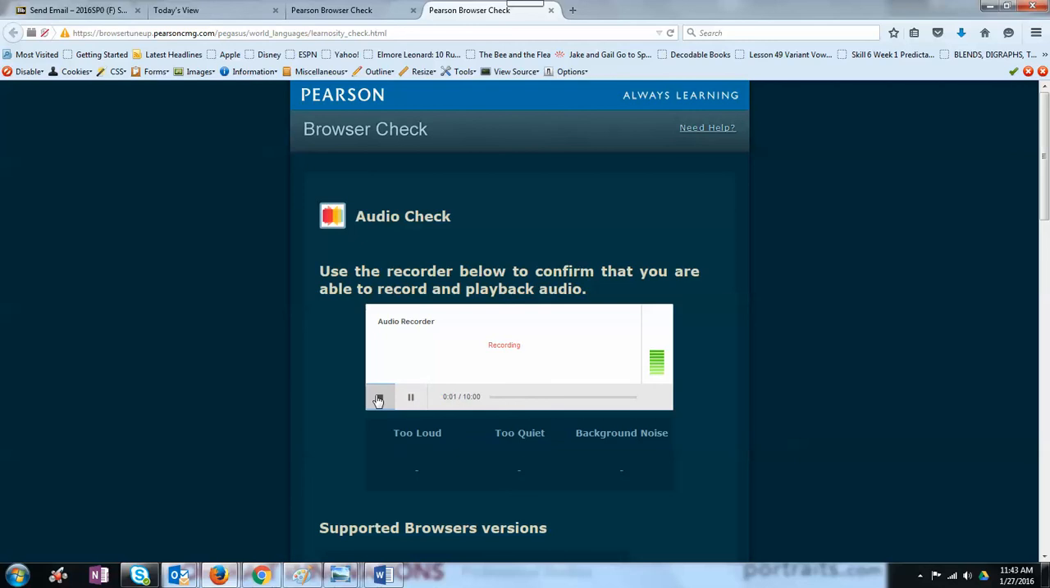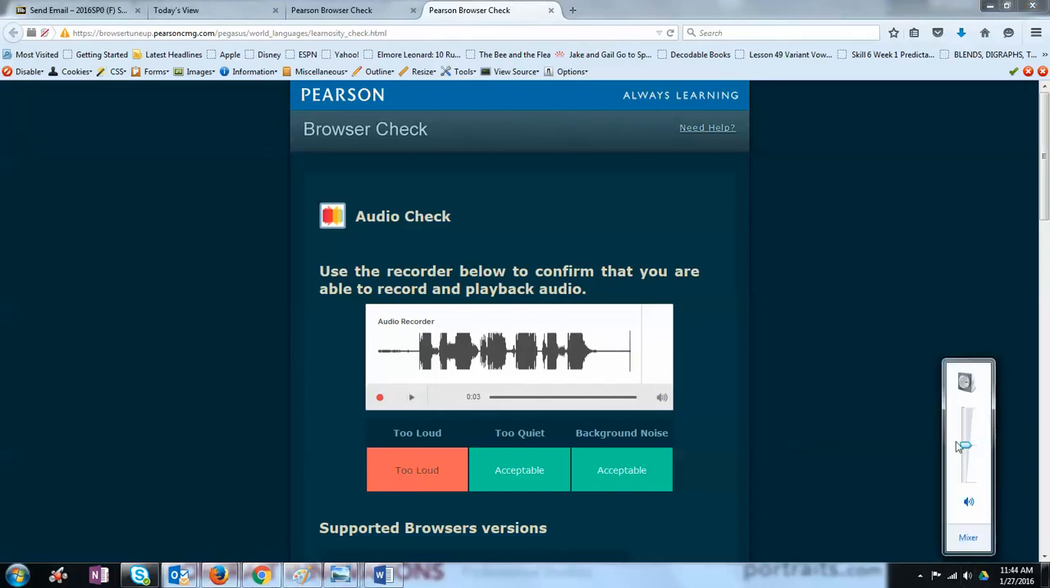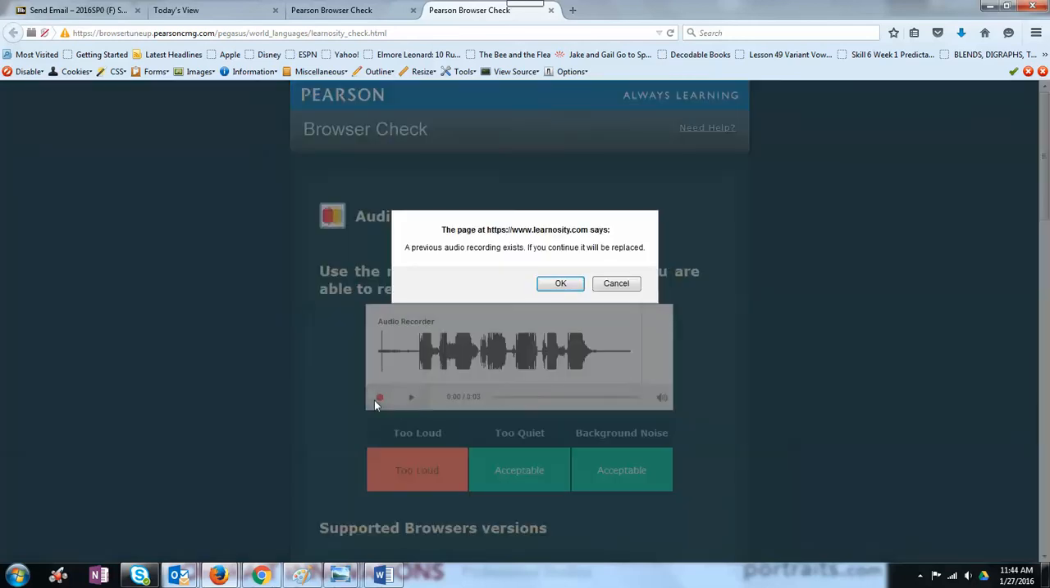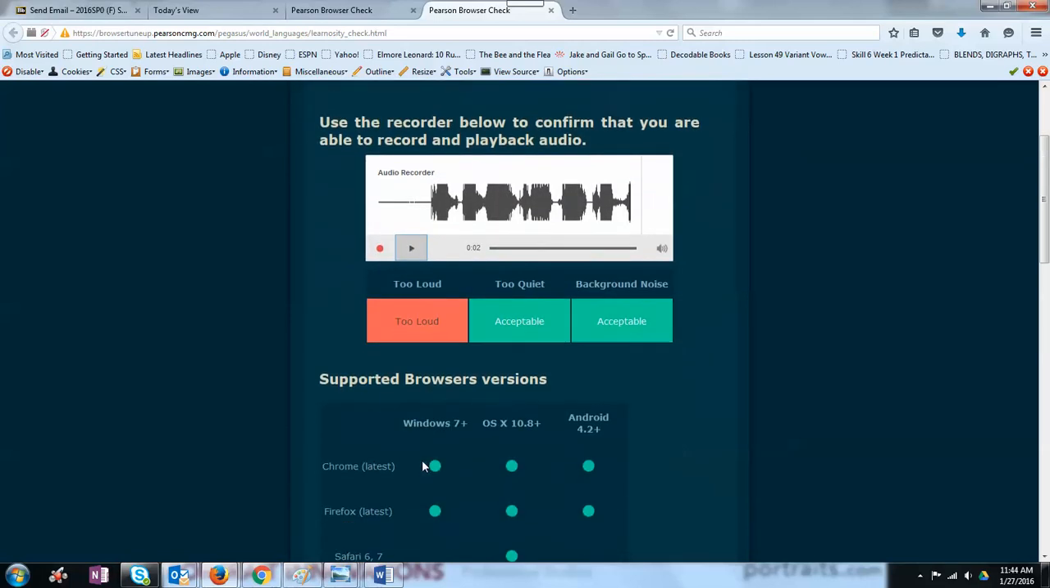Testing, 1, 2, 3, testing. This says that my volume's kind of high, so maybe I'll lower this and try again. Testing, 1, 2, 3, testing. It says that it's a little bit too loud.